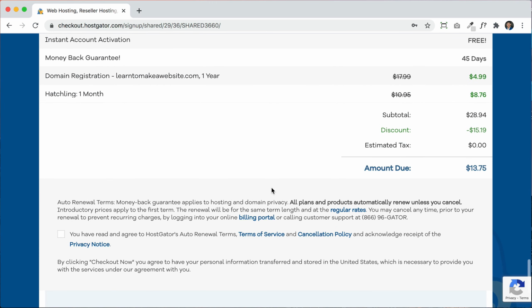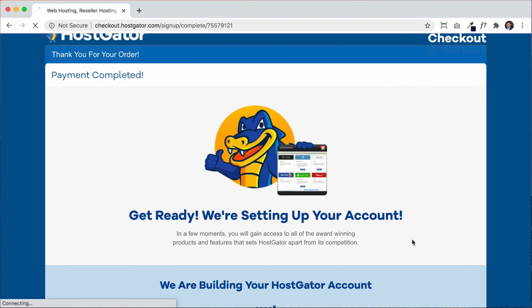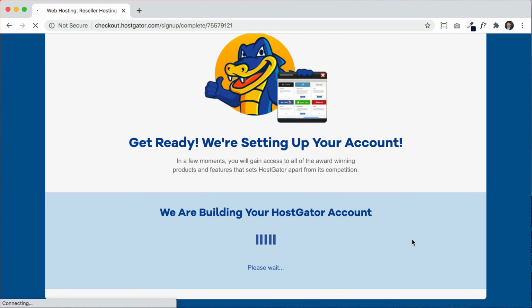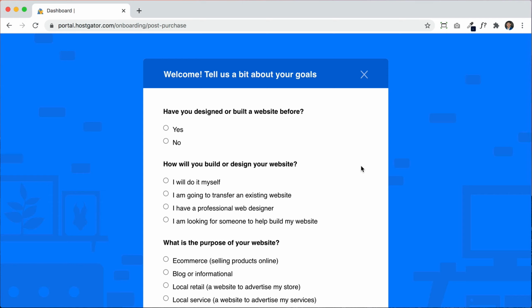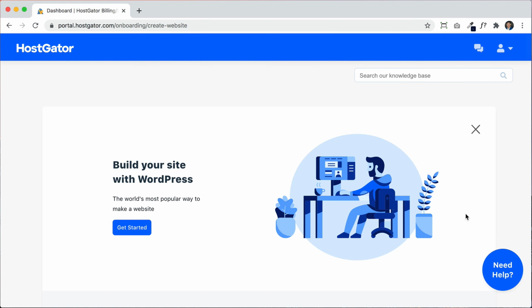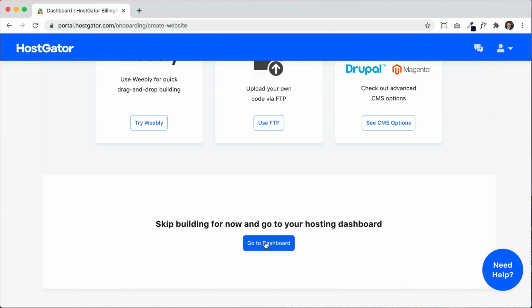So the next thing we're going to do is click here to agree to the terms of service, and then we're going to click checkout now. And then you'll see this page that says that they're getting ready to set up your account, and we'll wait a few minutes here. And then it'll take you to this little survey page. We can just skip this for now. And then it'll take you to this landing page. We'll scroll all the way down and click go to dashboard.